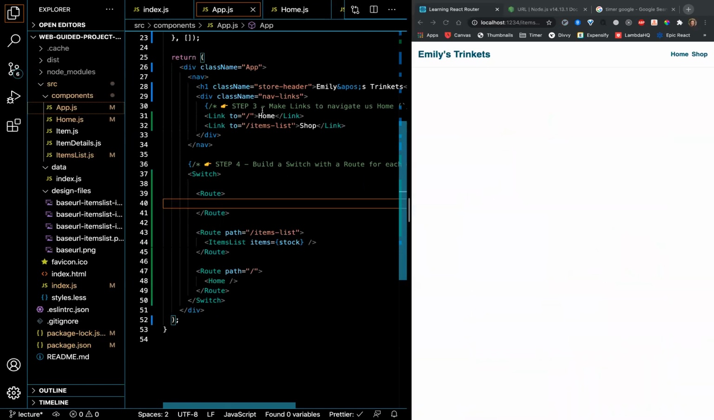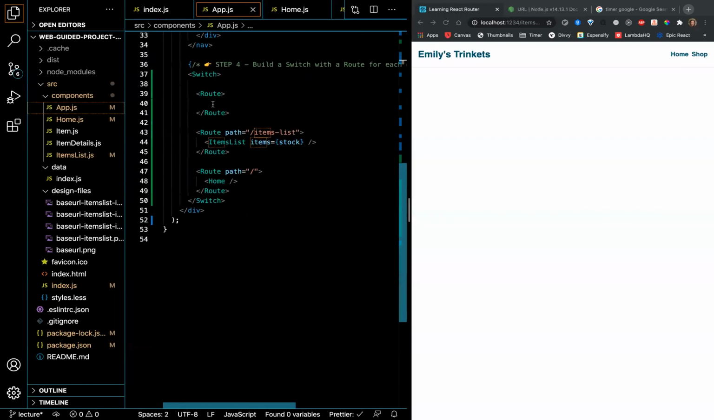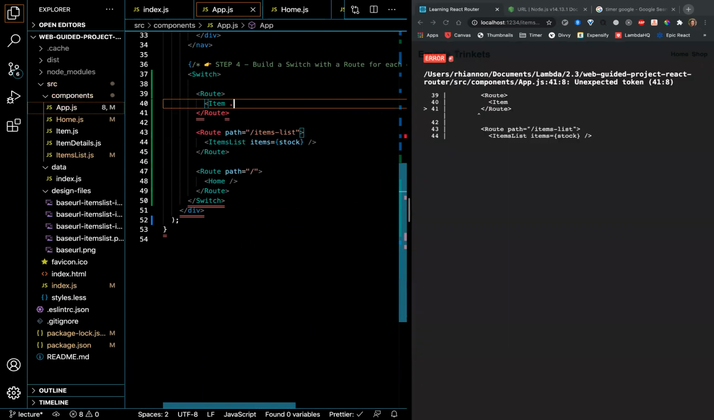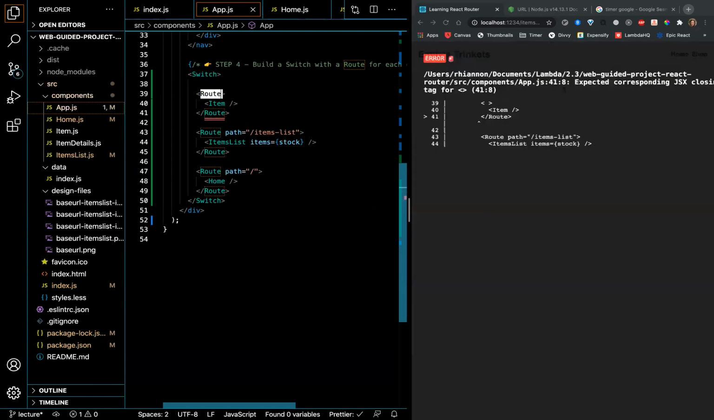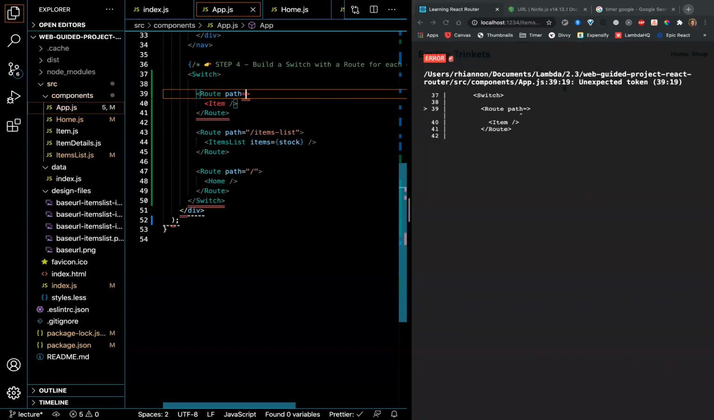And we know that the thing that we're trying to render is item. So we're going to invoke that item component. And we know that because it's a route, we need to give it a prop. And that prop is a path prop. So that's the typical syntax. That is path equals, and then we're going to give it whatever it is that we want.